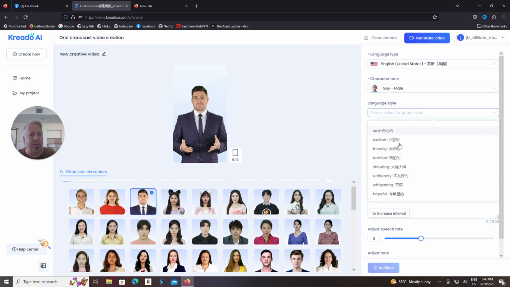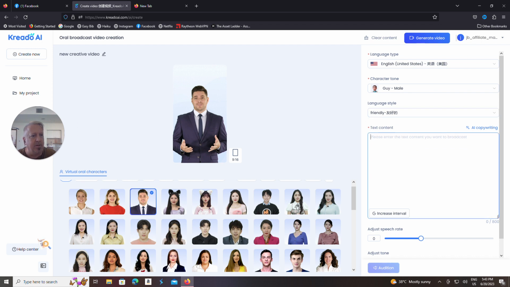All right, so then we will pick what sort of tone of voice. At the very top, you'll see the language type. I've already chosen as my default English, United States. All right, so we're gonna pick friendly. Okay, and then here it says text. This is where you'll enter your text. We have a maximum limit of 800 characters that'll fit in there.